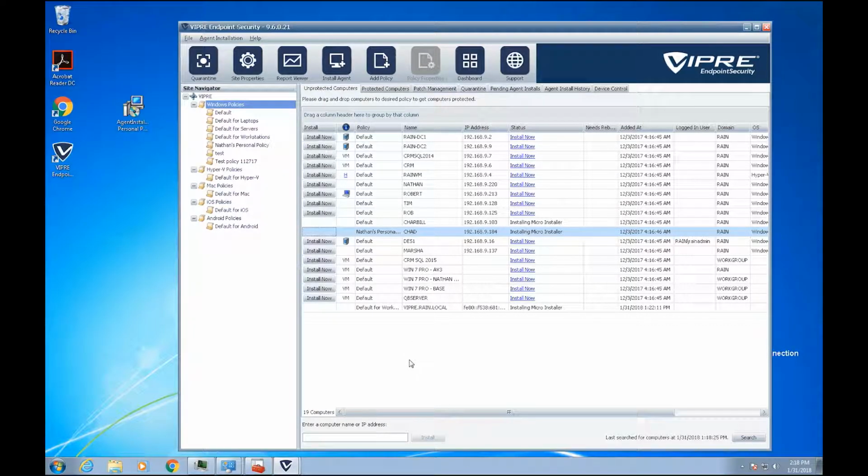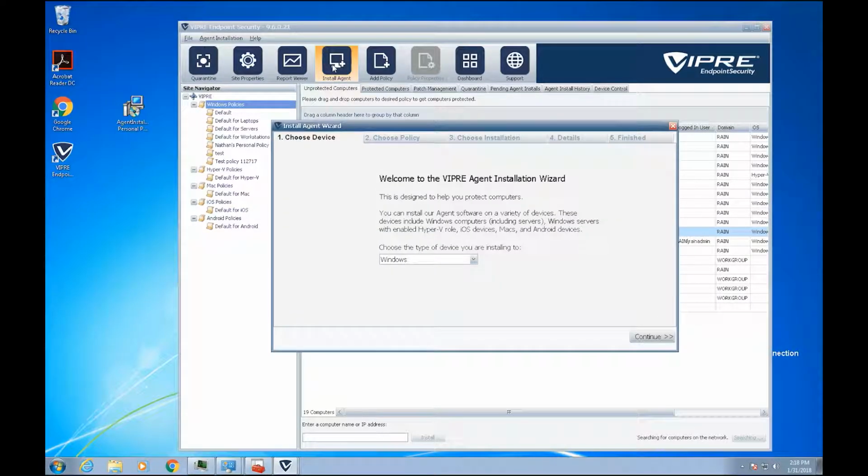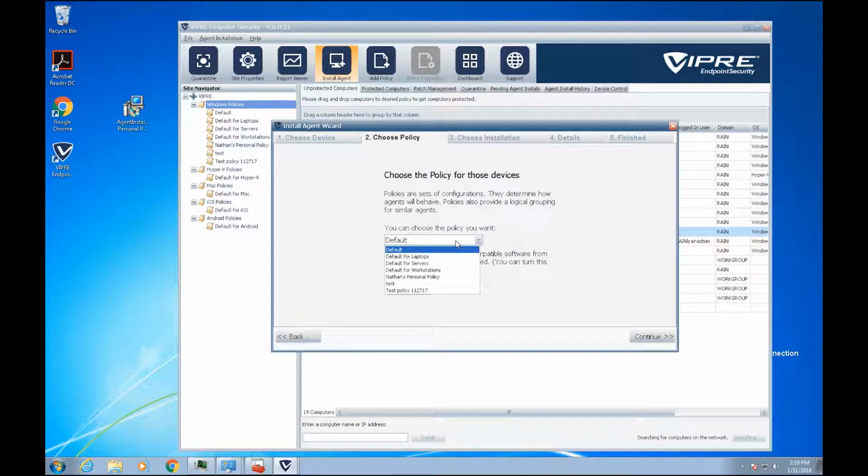Okay? All right. Additionally, I can use the install agent wizard that I used earlier to create my local MSI installer. I can do a push install through here as well. So let's go through here. You might remember seeing this section earlier. So I'm going to go ahead and bring the wizard up. Again, choose your type of device. We're going to do a Windows device. I'm going to use my same Nathan's personal policy.